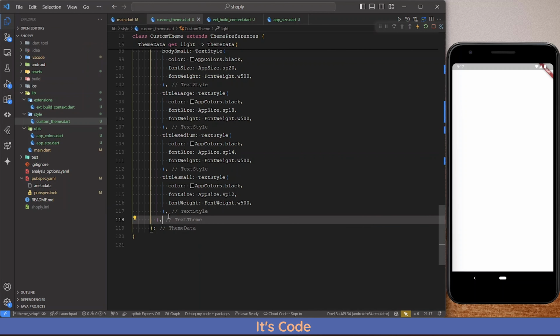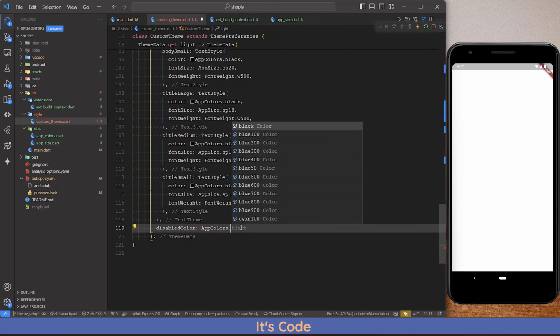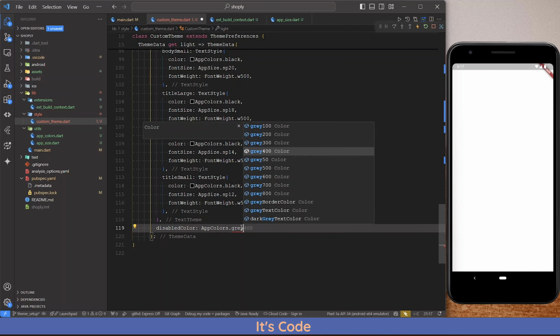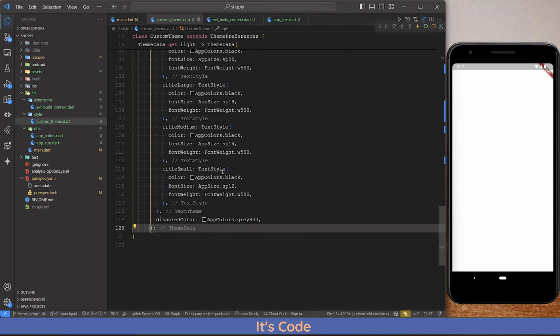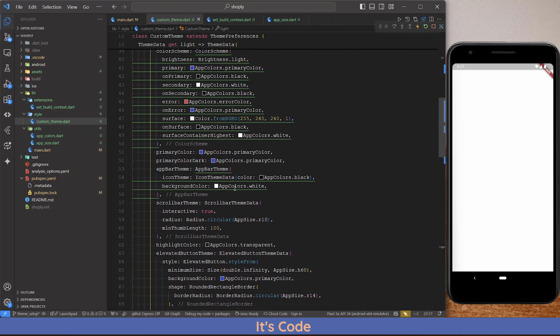After establishing these text styles, set the disabled color to gray to clearly indicate non-interactive elements within the app. This concludes our overview of the app theme. Keep in mind that while we have established a solid foundation, this is not the final version. We can certainly make adjustments and enhancements as we refine the app's UI in upcoming episodes.